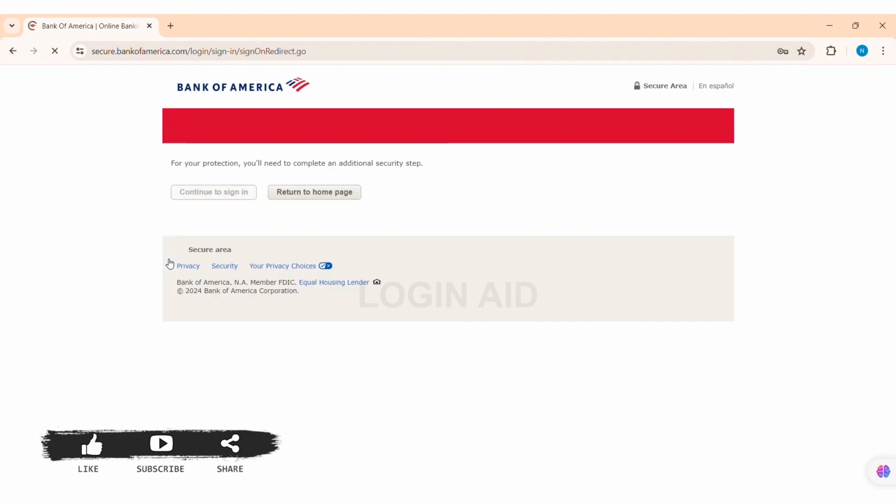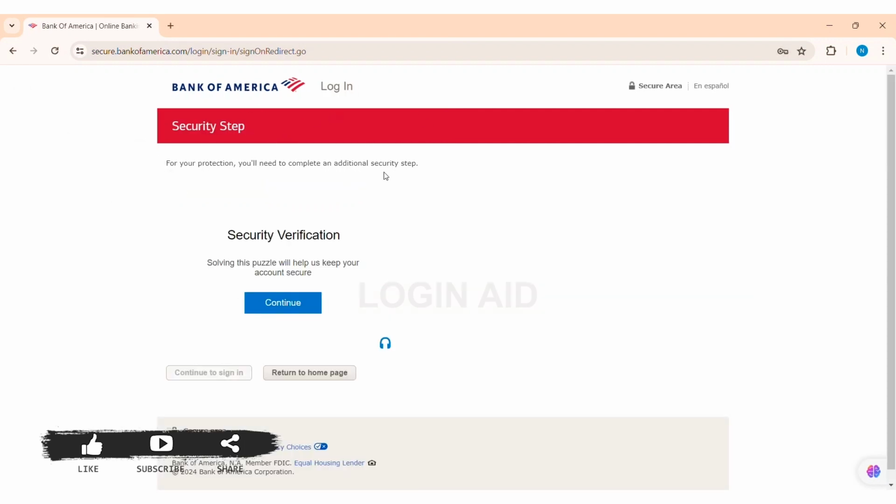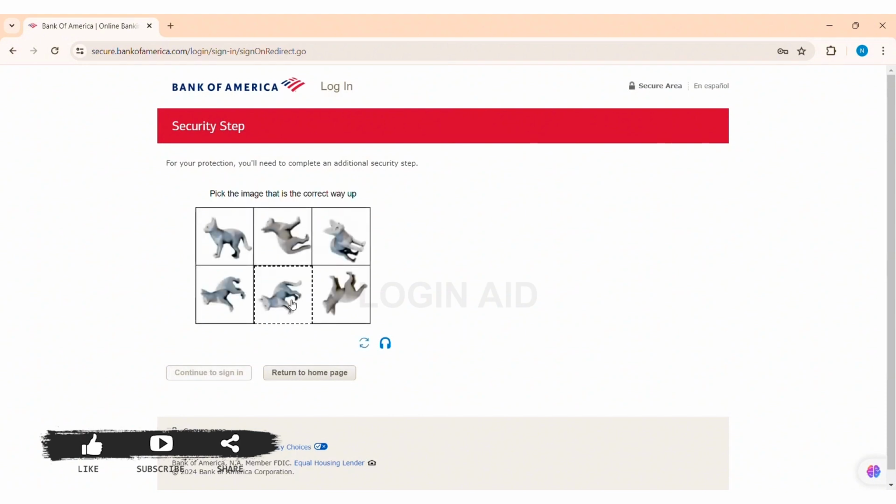After that, you need to go through the security verification process. Now, click on the option of continue to sign in. Then here you need to go through security verification. Click on the continue option. Now here you need to solve the puzzle.